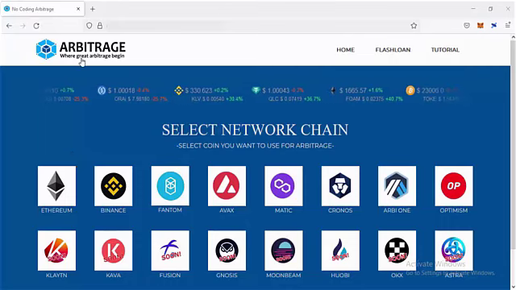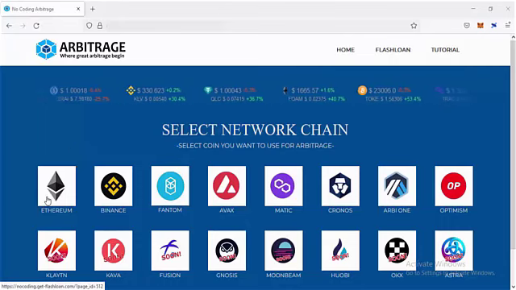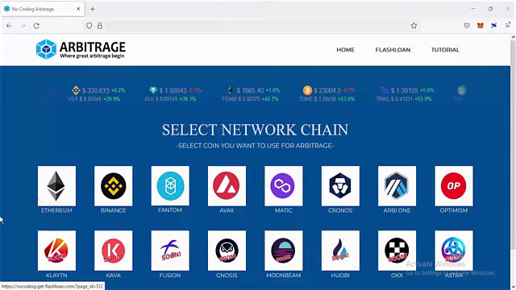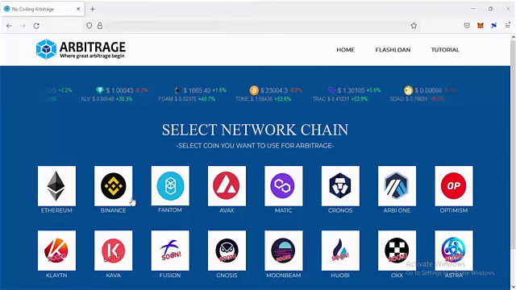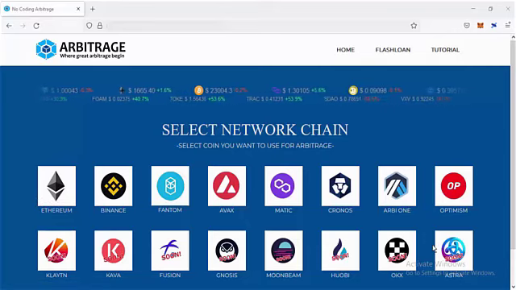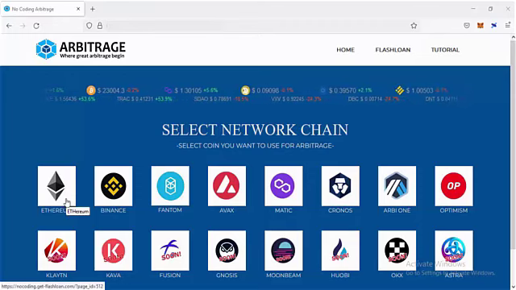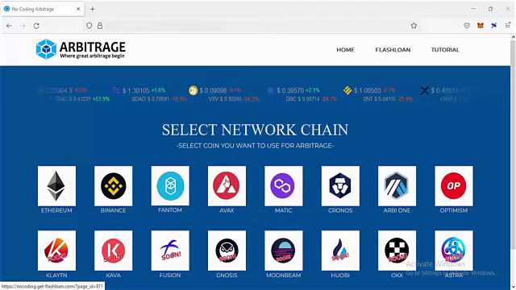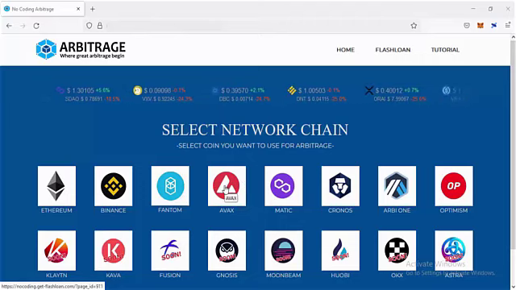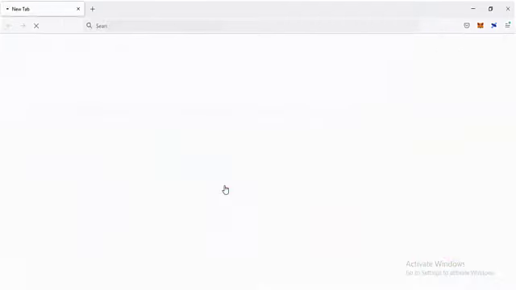Today I'll show you how to create flash loan arbitrage using this tool. First thing to do is select a crypto token. We have plenty of tokens to choose from. Today, we'll try the Avalanche token. Just click this AVAX icon.